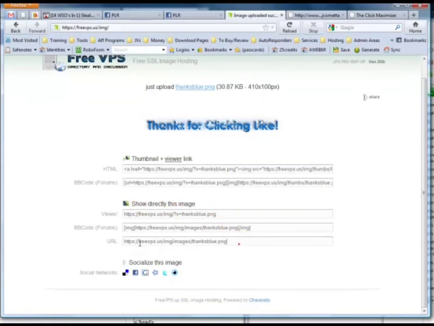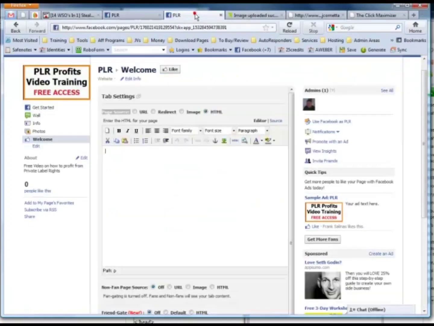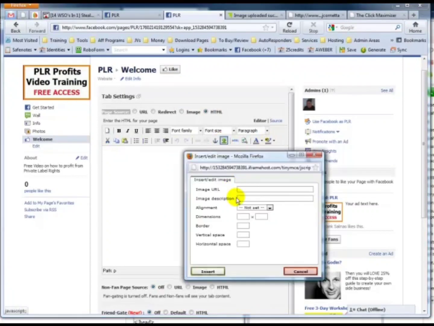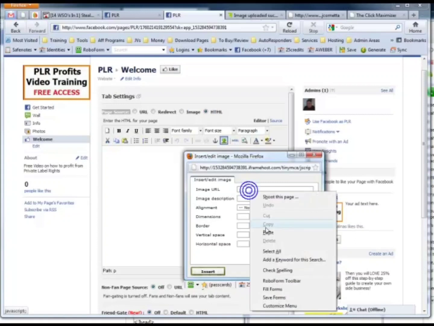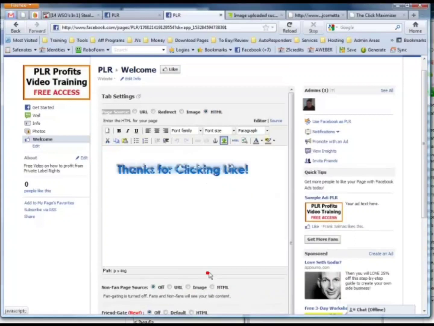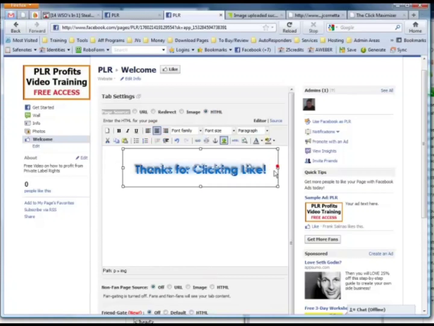Okay, so here's the URL. This is what you're going to copy. URL. Okay, I'm going to copy that. Then I'm going to go back to my Facebook, and I'm going to click this icon to insert an image. And here's where I'm going to paste that image URL, and I'm going to insert. Okay, now I'm going to highlight it and I'm going to center it. Okay, now I'm going to get the HTML to paste where they're going to get the free video.